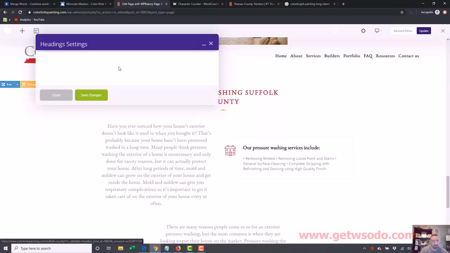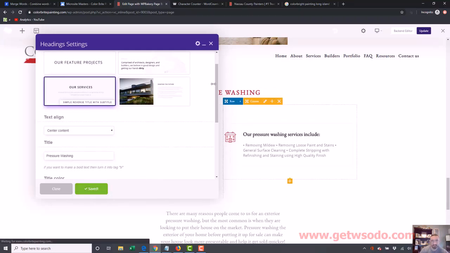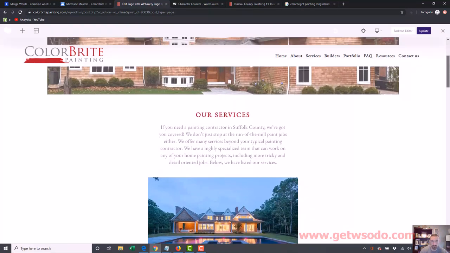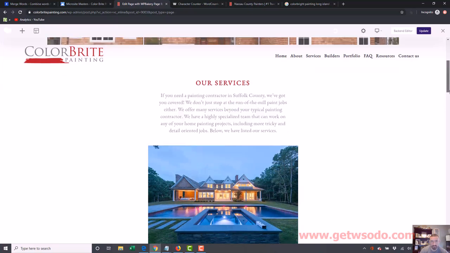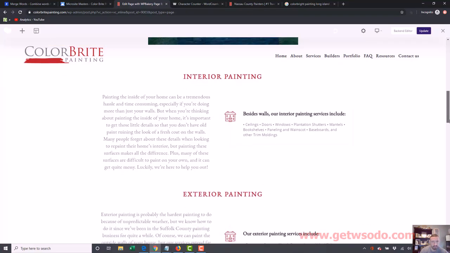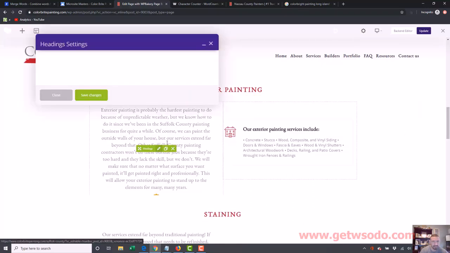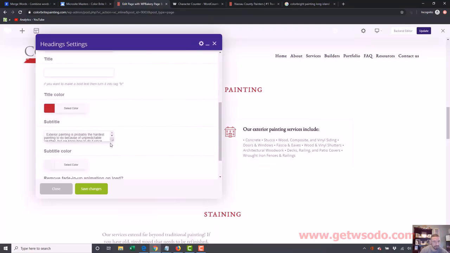And then pressure washing. Boom. Save. And that's good. Now, last thing, I just want to make sure that we don't keep repeating stuff on this page too much. So I can leave that one, painting contractors in Suffolk County. Let's see. I just want to make sure there's nothing that's like. So again, we don't need to say Suffolk County painting business. That's forcing it, and I don't like to do that. So I'm just going to say we've been in the painting business, not the Suffolk County painting business.